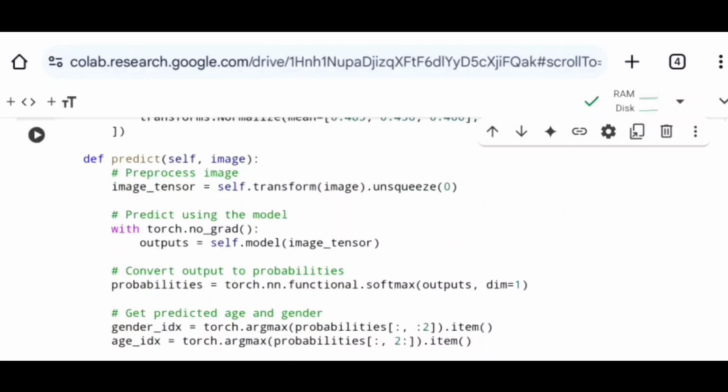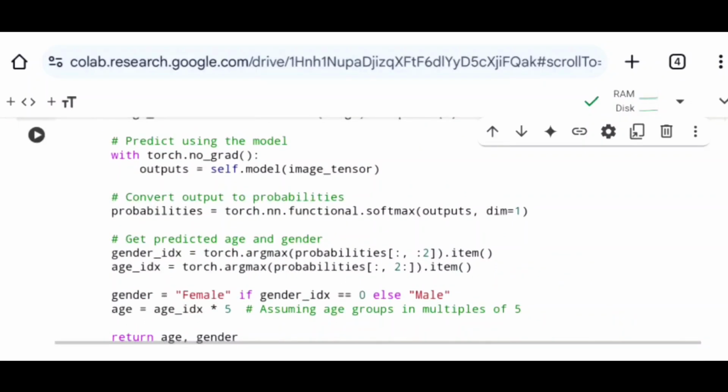Now here you finally define a function called predict with two parameters, that is self and image, to process the image for predicting age and gender. With the usage of unsqueeze with 0, I add a batch dimension to the tensor because the model expects input in batches even if the batch size is 1. Next I load the model and predict the output. And one thing is very interesting here. PyTorch provides the no_grad function, which ensures that gradients are not computed during inference. So it not only saves memory but also speeds up the process.